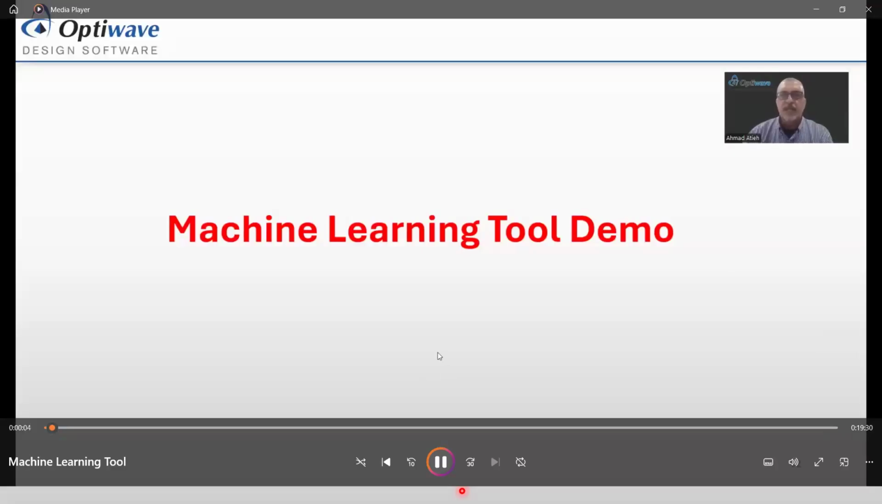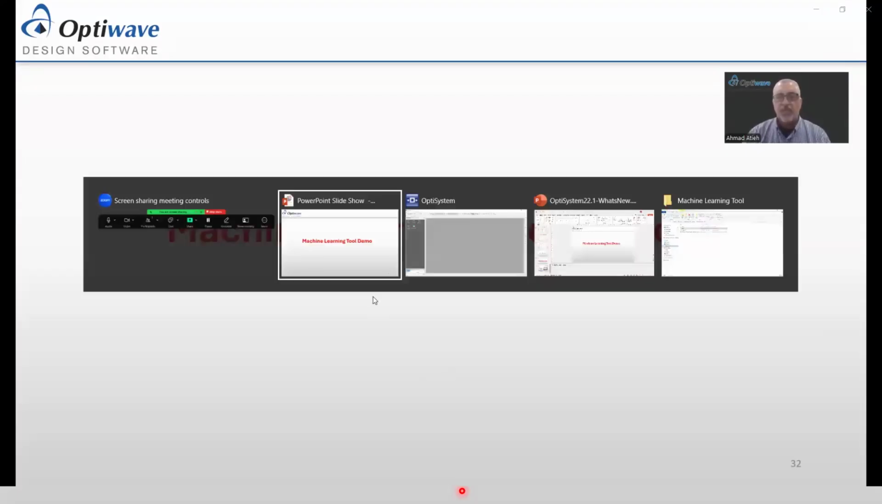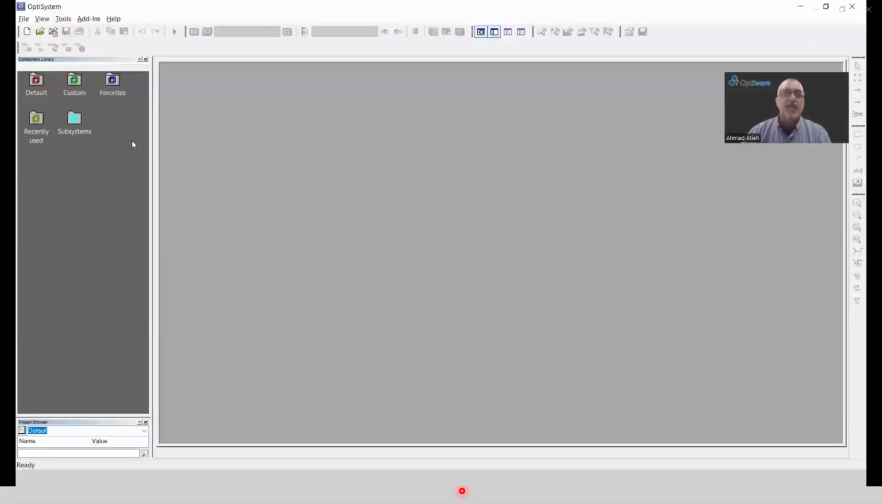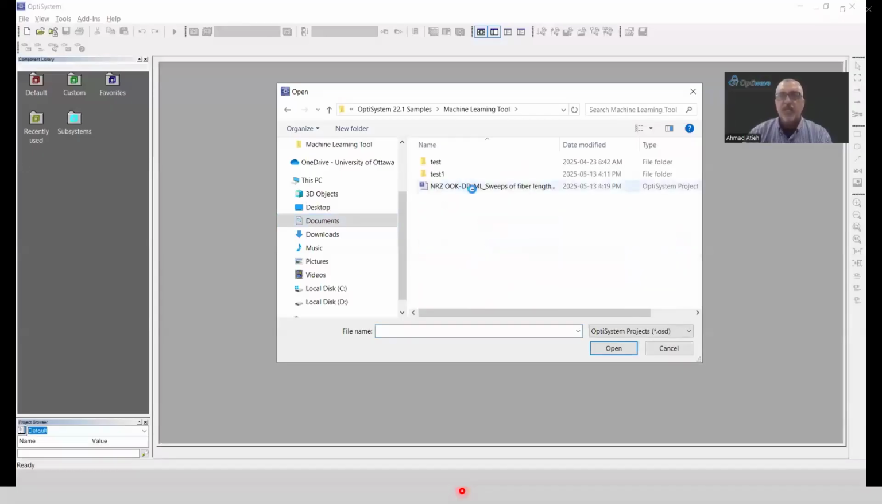Hello, everyone. This is a demo for the machine learning tool added to OptiSystem 22.1. To operate the tool, you need to go to OptiSystem and design a project. In the OptiSystem example library, we added a project in the machine learning tool directory.